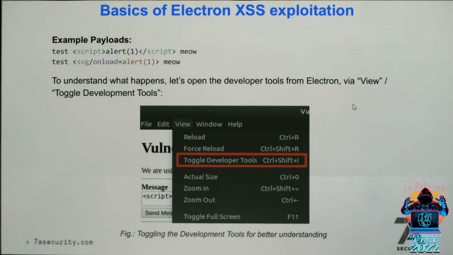Now, another trick that you can do against Electron applications is use these keyboard combinations. The developers can disable this, but most of the time they don't. So if you do Control-Shift-I, or Command-Shift-I if you have a Mac, this will open the developer tools, and then you can debug what's going on, whether they are output encoding correctly, and so on, right?